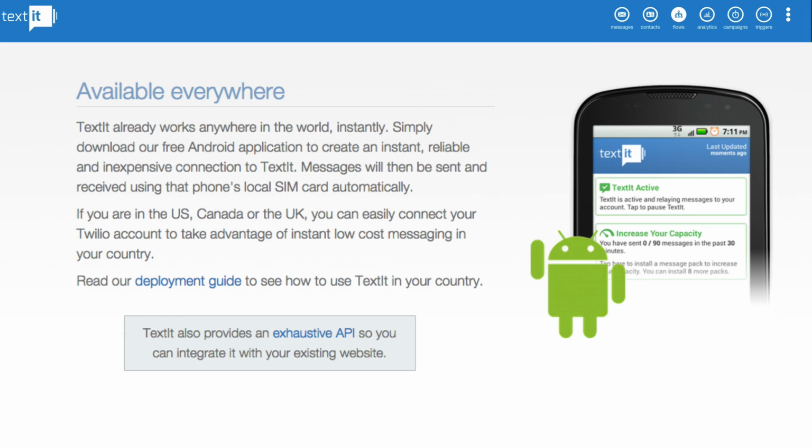So neat platform, Text It In, actually built by a company in Rwanda.